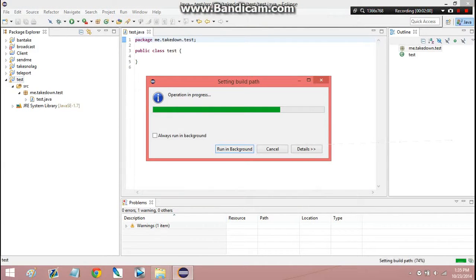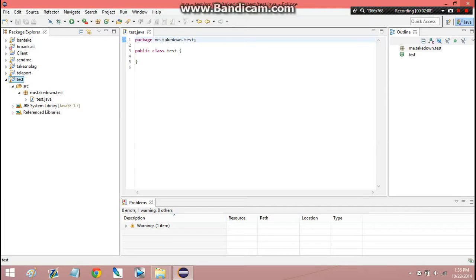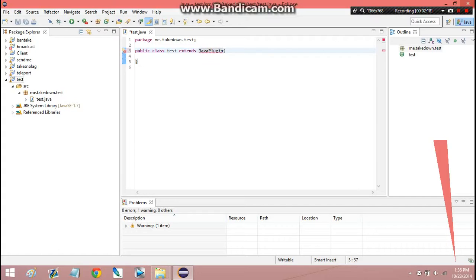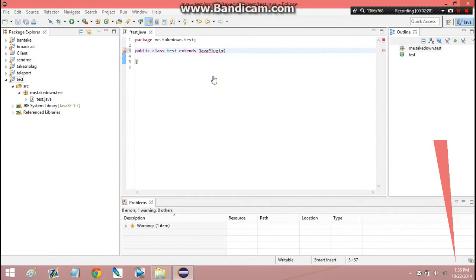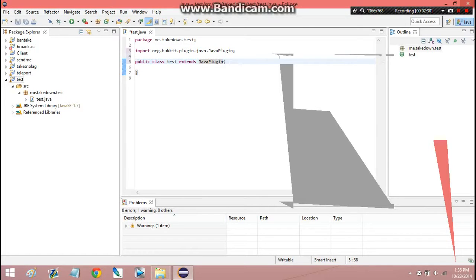Now, after it sets the build path, we are ready to type some code. This sometimes takes a minute because there's so much in the Bukkit API. To start, you want to click right here where my cursor is at. Type extends JavaPlugin. Now you have to make sure you get the capitals in the right place or it will not work. Hover over JavaPlugin, click import JavaPlugin from org.bukkit.plugin.java. Pretty much we're just letting it know that it's a plugin for Minecraft.